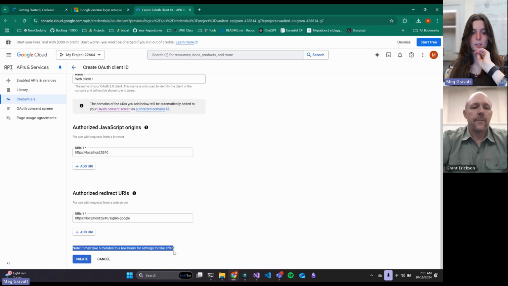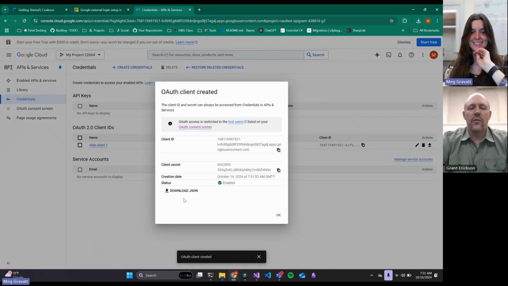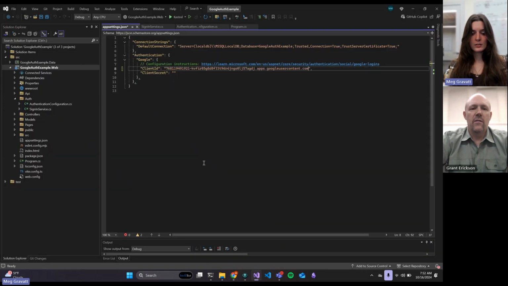Okay, we can create. Hopefully that is on the lower side there. No, yeah, it is. Last time I did this, it just took a couple of minutes to get. Okay, so here it is. Now, here are all the keys to the kingdom. So we can copy our client ID, and we'll go ahead and paste that in over here.